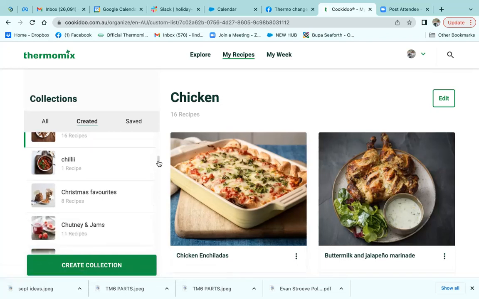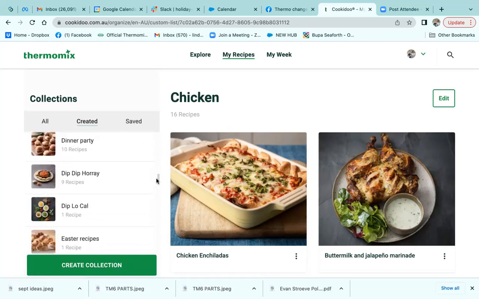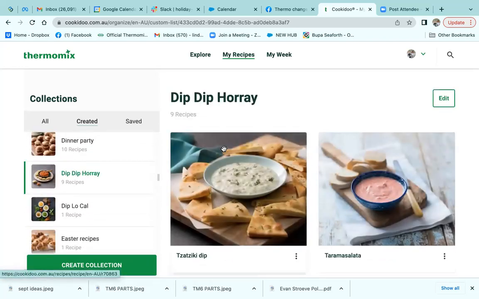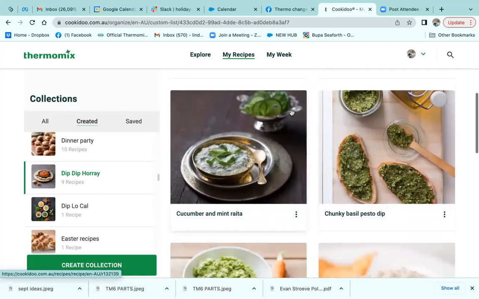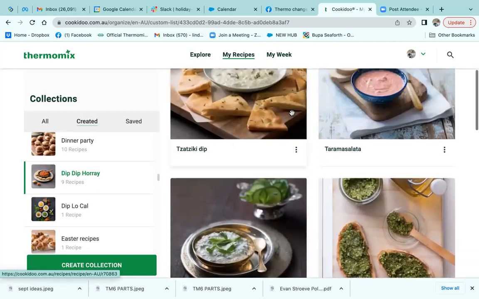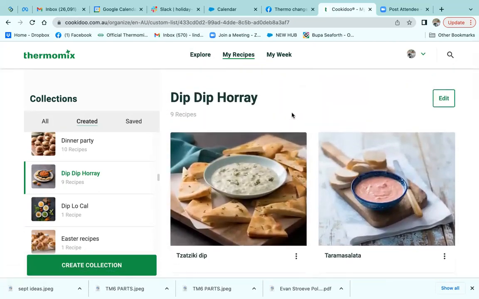You'll notice if I scroll down here, I've got things like all my dips, the dips that are my go-to dips. I don't want to go and search every time, but maybe I just can't remember the quantity or something. So I've got all my dips in one folder for entertaining, and it's quite easy. Same with cocktails and things like that.